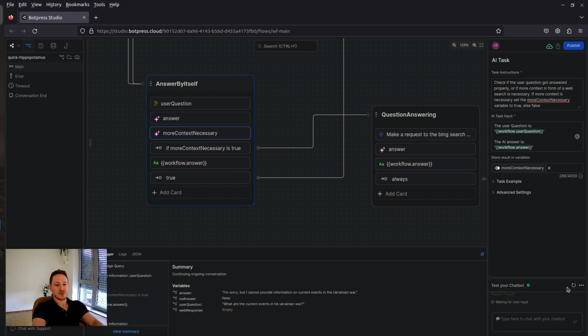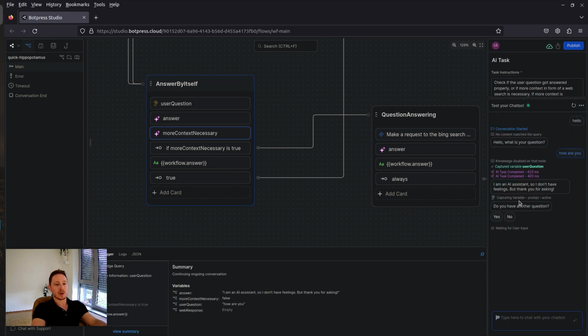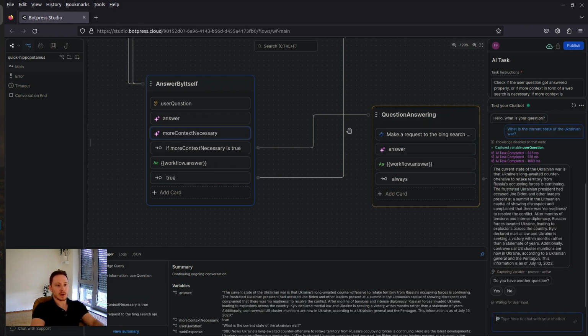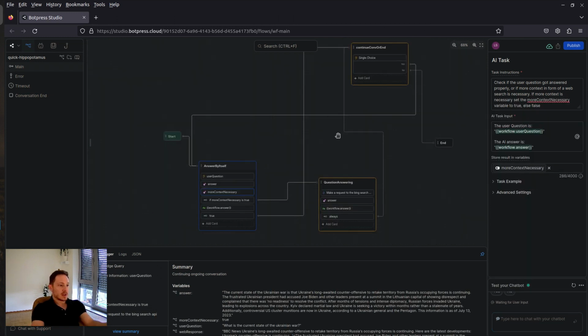Okay, let's try it now. How are you? Okay, now it answered it sufficiently. More context is not necessary. What is the current state of the Ukrainian war? Now it actually made the Bing search. There we have the current state. Amazing. That's how easily you can chain together multiple different tasks.